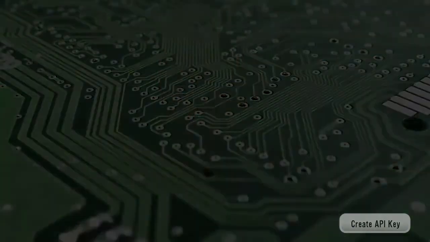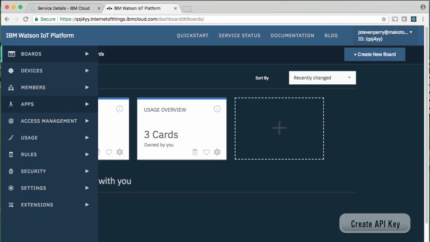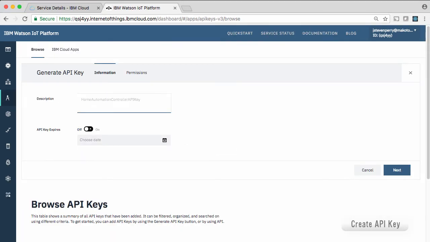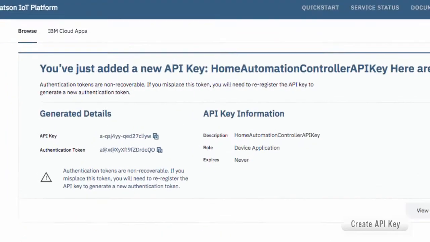In order for your applications to use the Watson IoT platform as an MQTT broker to talk with IoT devices such as your Raspberry Pi, you need to generate credentials for those applications. These credentials consist of an API key and authentication token. Choose Apps from the menu and you'll see the Browse API Keys screen. Click Generate API Key. Give your API key a descriptive name such as Home Automation Controller API Key. The role is Device Application. Click Generate Key. Now your key has been generated.